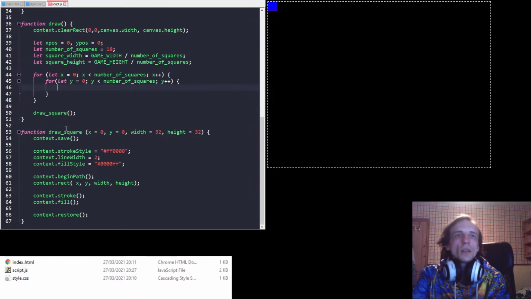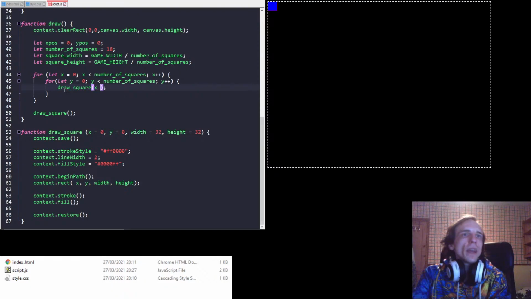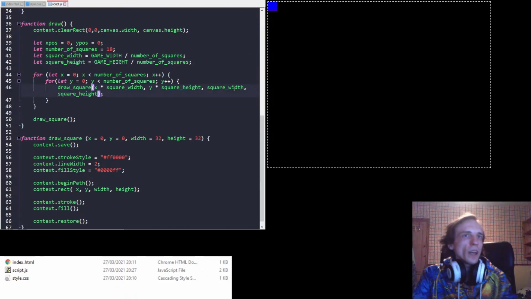And inside here, we basically are going to take this draw square function and repeat it. But in this case, we need to do x times square width, y times square height. So that's the x and y coordinates being punched in. And then for the height and width, we need the square width. And the fourth argument, we need the square height.